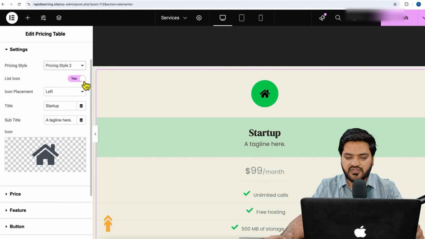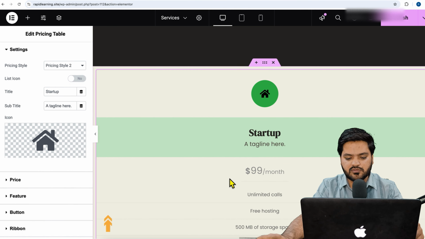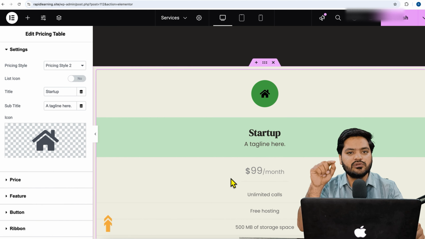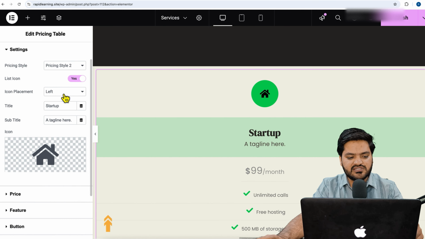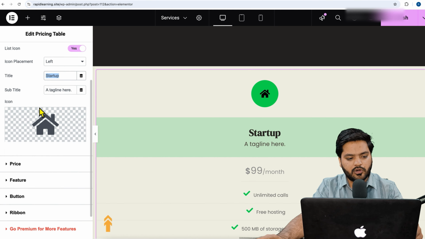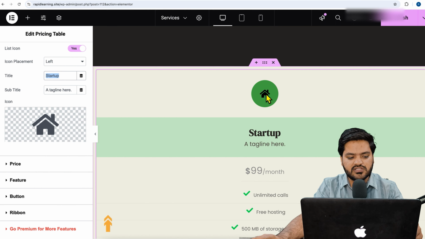Now you can configure this widget. List icon: do you want to show the list icon? Yes, because there is a tick mark for what is not included and what is included. So everything you can control. Icon placement is left, correct. The title should be Startup, okay, not a problem. For the subtitle, you can give a tagline here. You can change this icon as well.